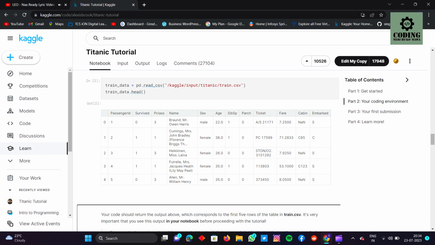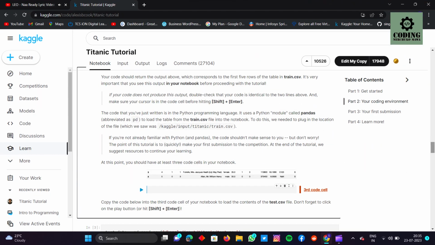Your code should return the output above, which corresponds to the first 5 rows of the table in train.csv. It's very important that you see this output in your notebook before proceeding with the tutorial. If your code does not produce this output, double-check that your code is identical to the 2 lines above. And, make sure your cursor is in the code cell before hitting Shift plus Enter.